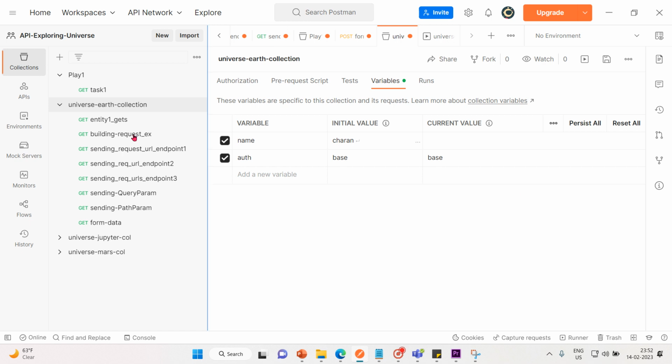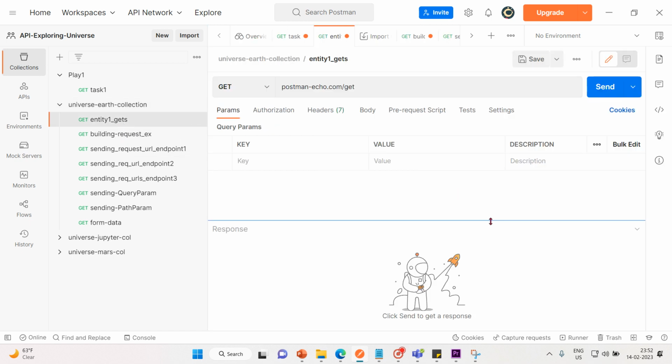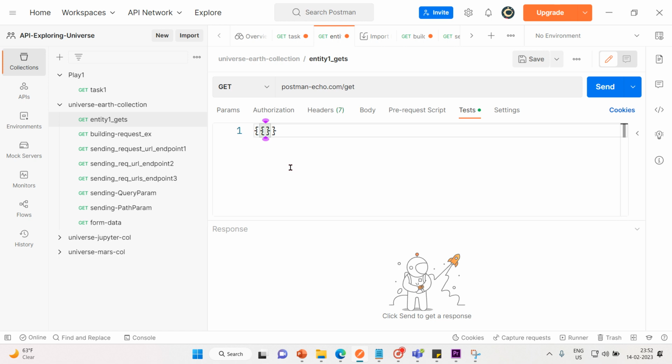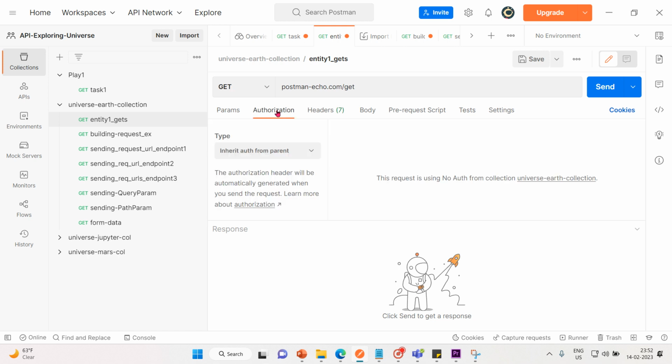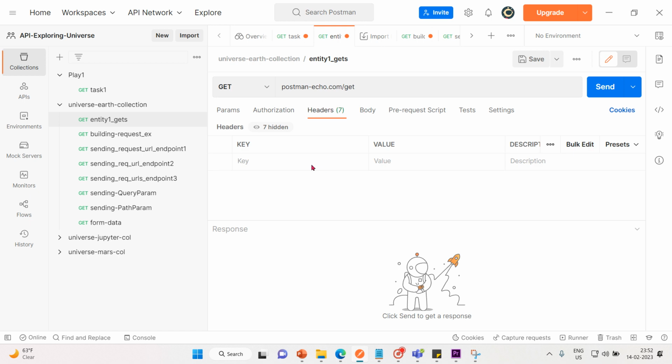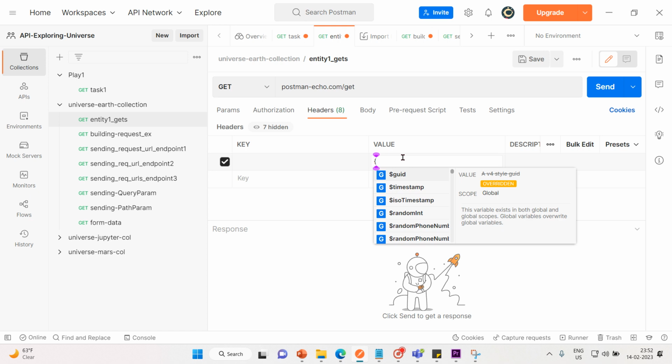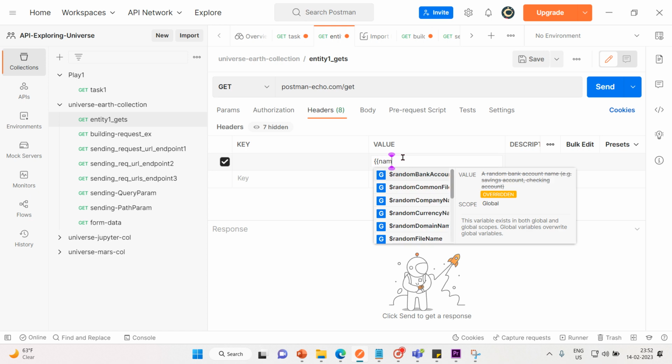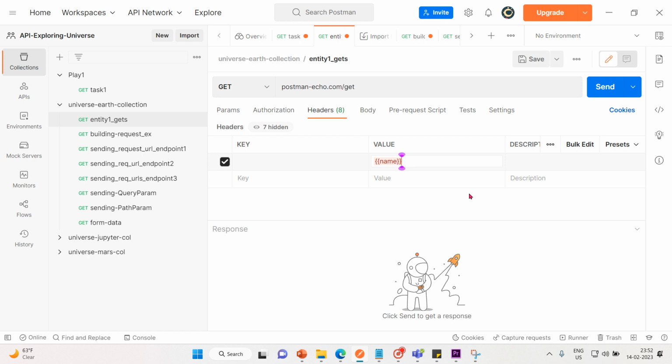That's what. So now let's get into any entity, and for example, let's get into the tests and just mention its name. So it will automatically take that variable value from here, or else in authorizations or headers, as a value, instead of putting the direct value, you can mention the name that we have created. So now you did not get any error. You see that?